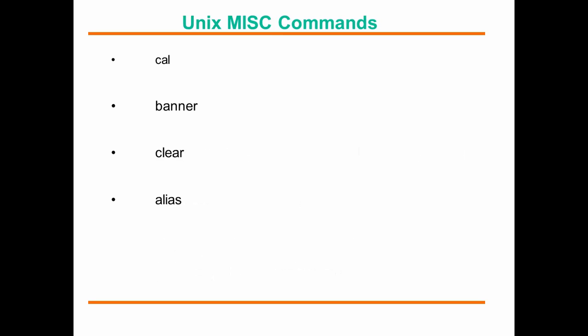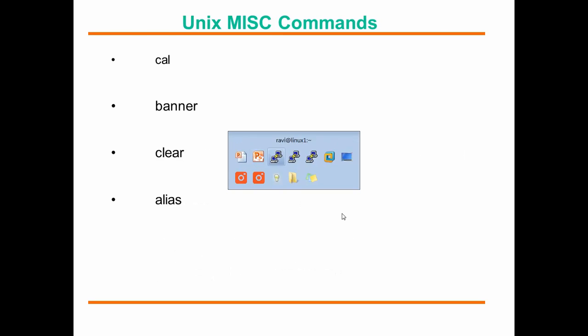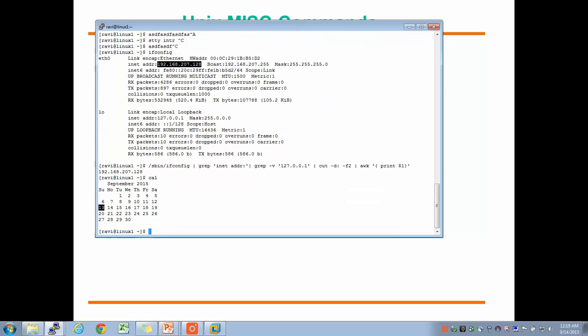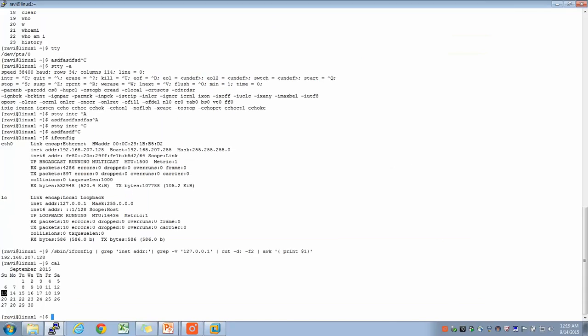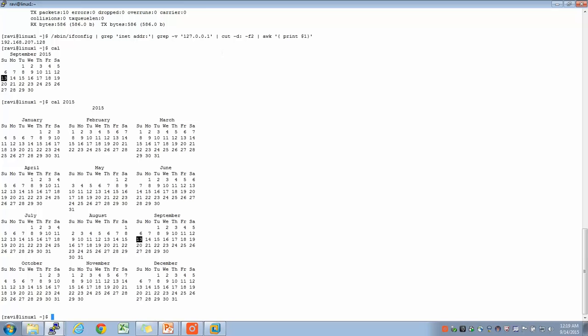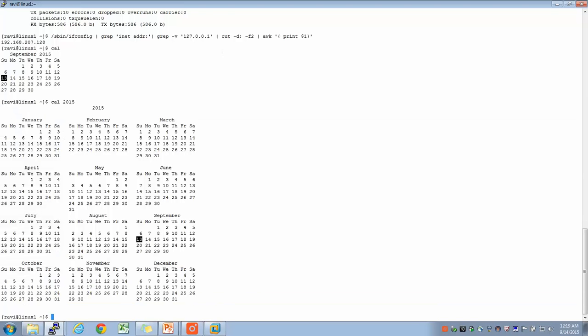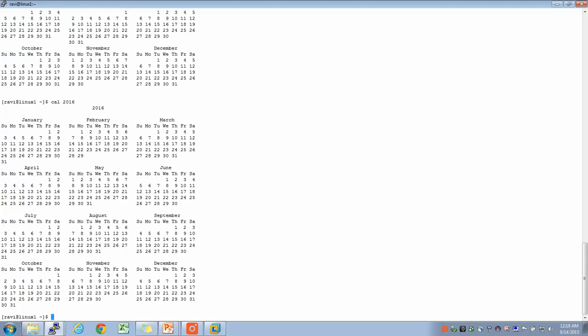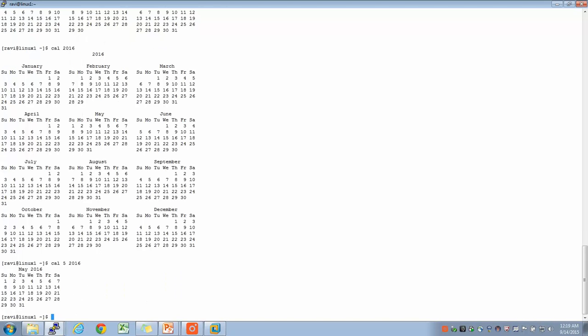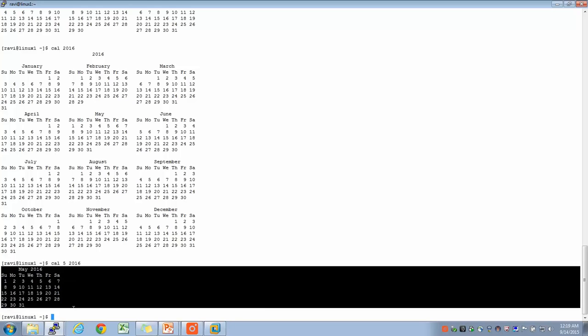Here are a few miscellaneous commands, such as cal. When I say cal, it will show me the calendar for the current month. When I maximize the screen and say calendar for 2015, it will show me the entire calendar, with the current date highlighted. When I say calendar of 2016, it will show me the entire calendar. When I say calendar of the 5th month of 2016, it will show me the 5th month of 2016. You can play around.